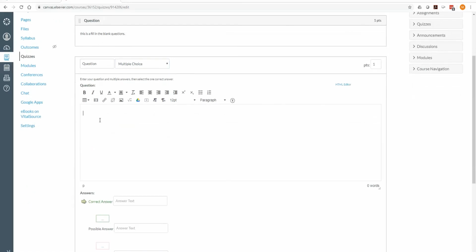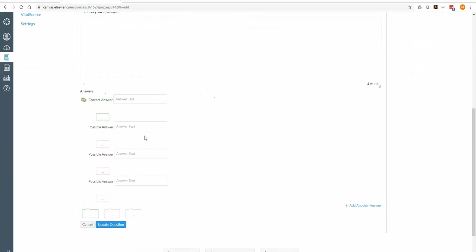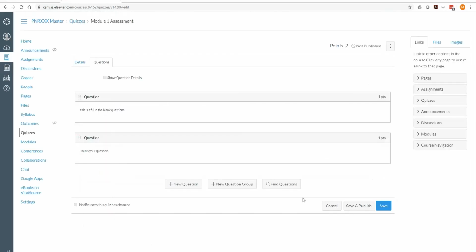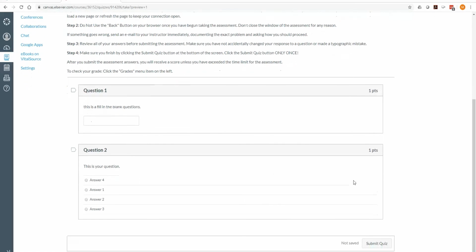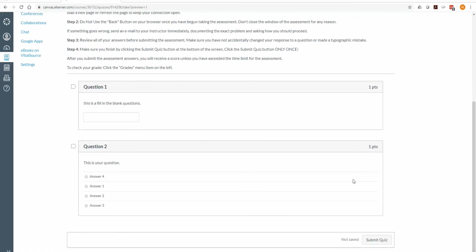And this is pretty simple, so I'm just going to put a question, and then we can put our 3 choices. Obviously, each choice has to be unique. So now we're going to save and publish. And let's preview the questions. So this is what they look like to the student when they're taking the test.